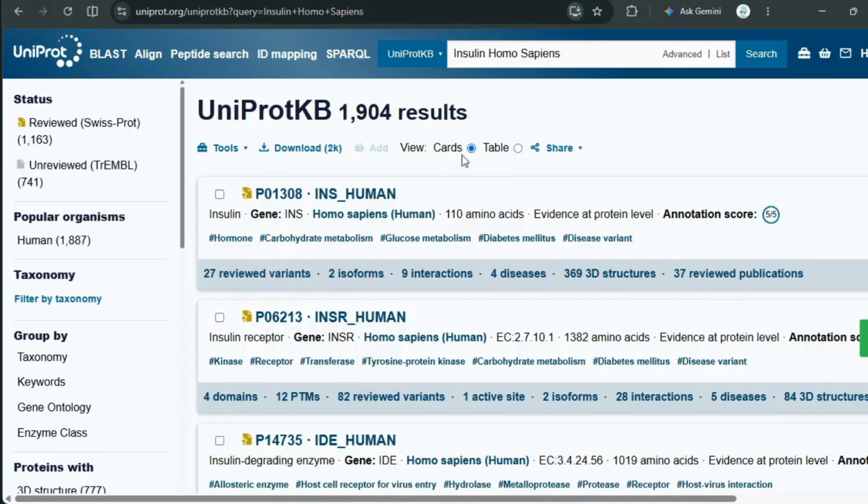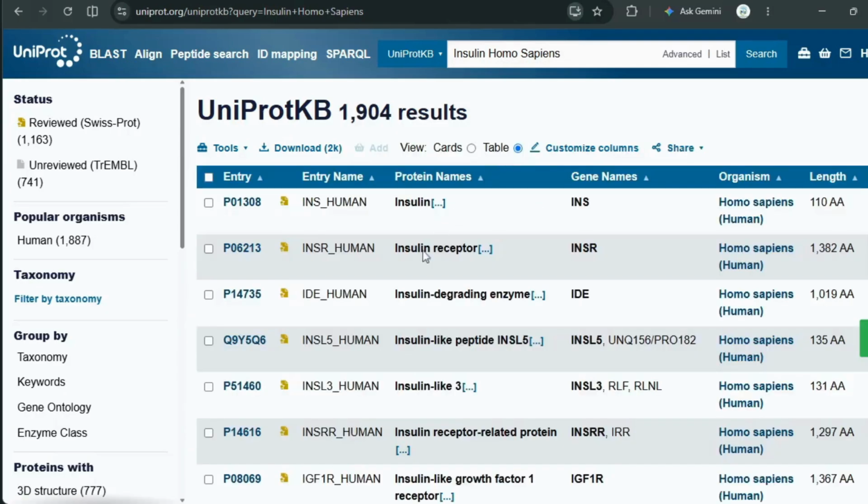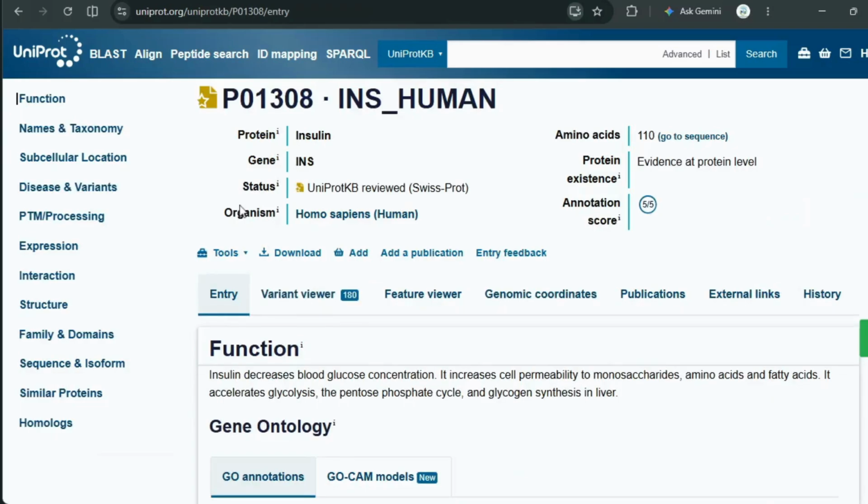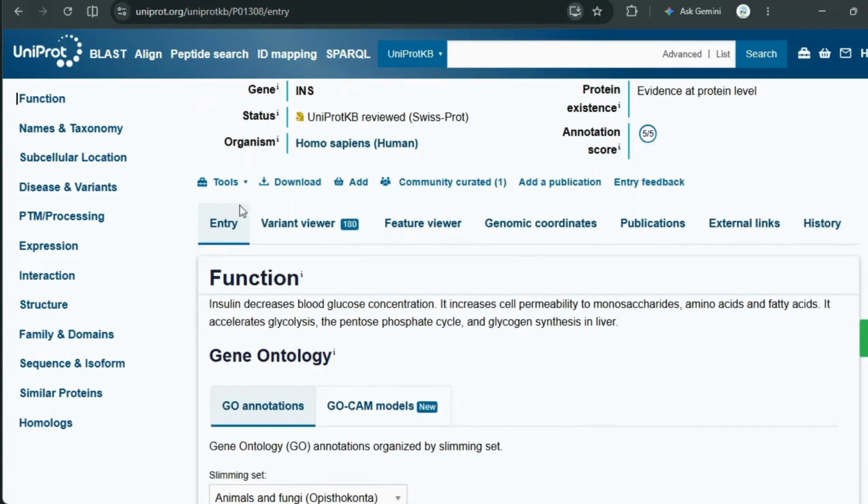Here you can see this in the card format, so this is called the card format. And here you can see it in the table format, this is called the table format. No matter in which format you want to see, you have to choose it. Now this P01308 entry is for the human insulin, simply the human insulin. So I will open the first one.